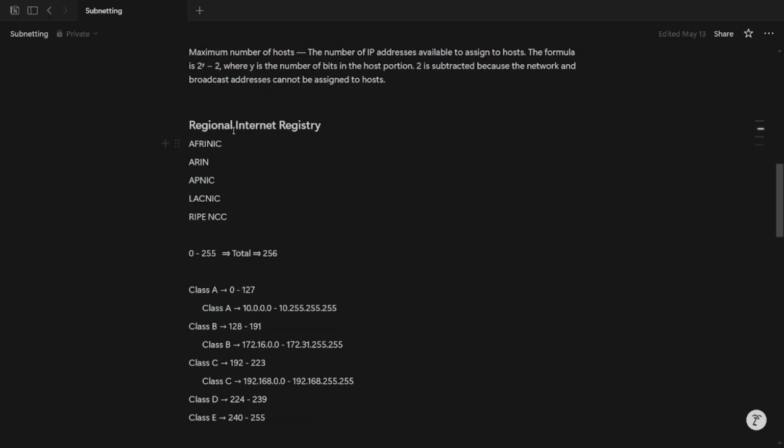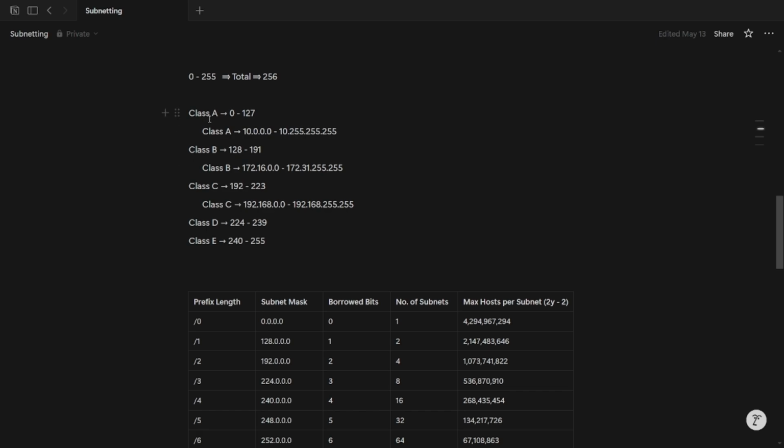After that, there is the regional internet registry. Class A is 0 to 127, and the class A private IP address range is 10.0.0.0 to 10.255.255.255. After that, class B is 128 to 191, and the class B private address range is 172.16.0.0 to 172.31.255.255.